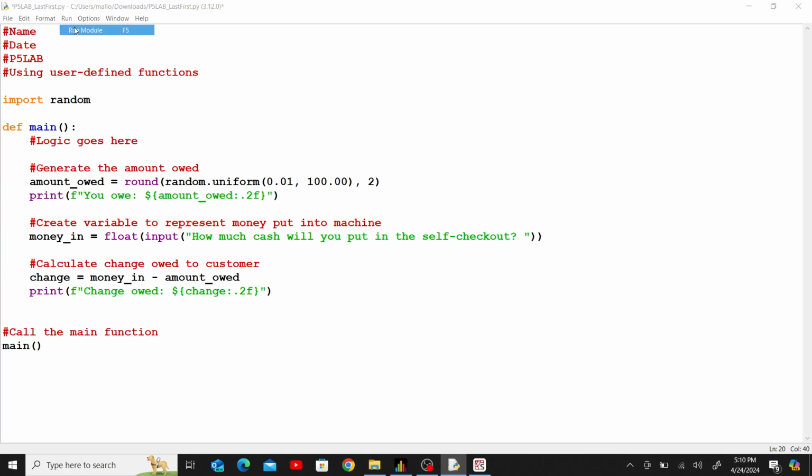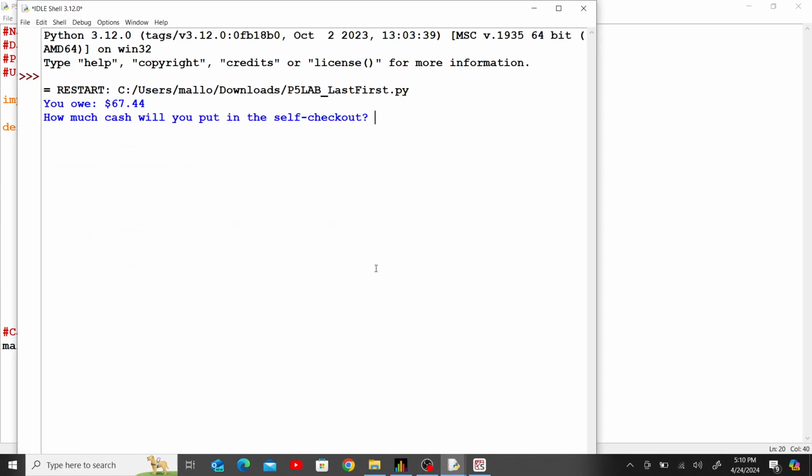Let's test it out. All right, we owe $67.44. I'm going to say that maybe I put $70 in there. I hit enter. All right, we're looking good. The math is mathing. So that is the correct amount of change if they put $70 in, but they only owed $67.44. All right, nice.